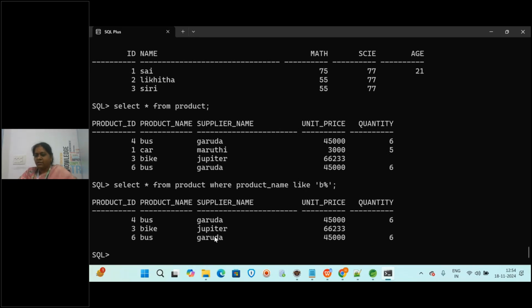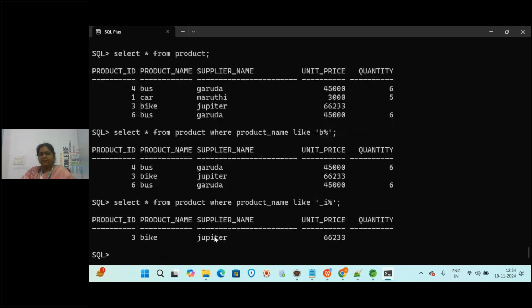Clear all? So now you don't know the first letter, so you are giving an underscore, and I am giving i, and then percentage. Then what we got?